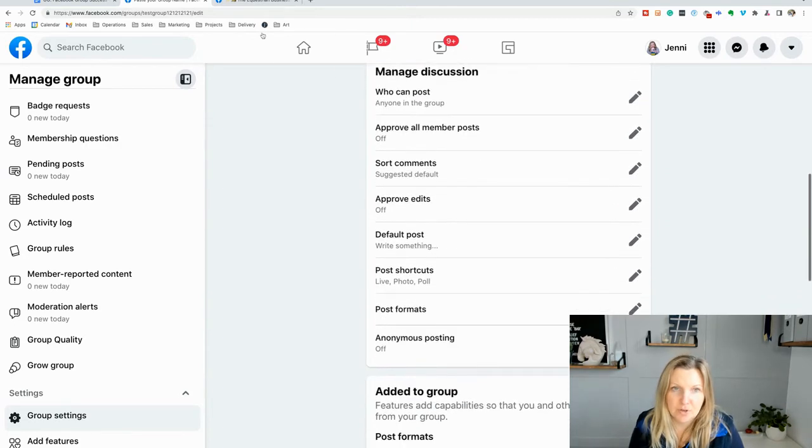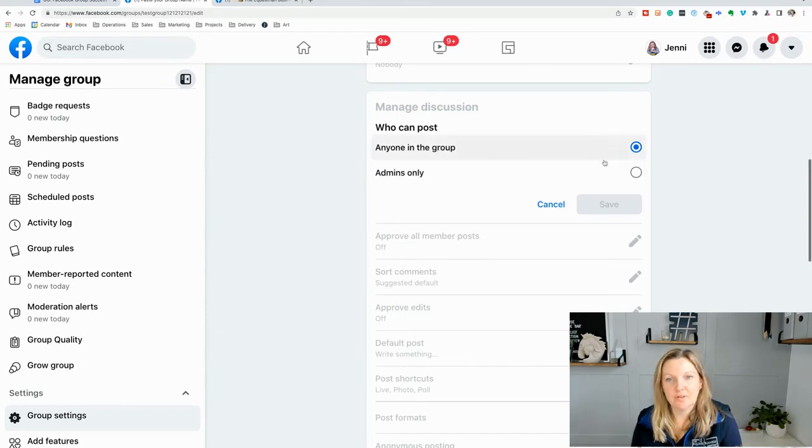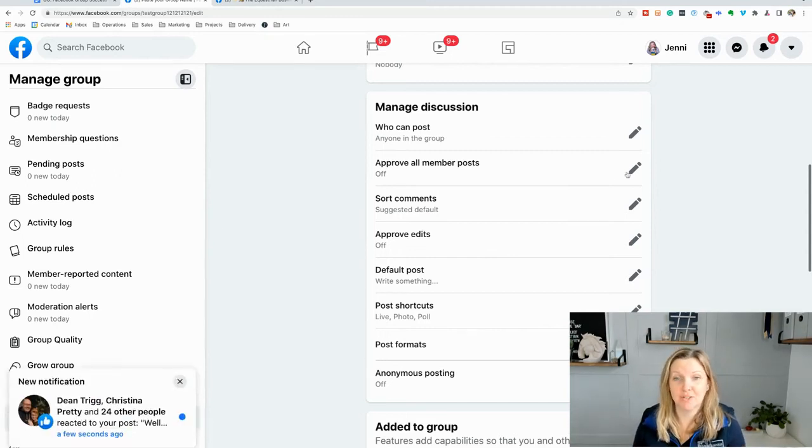And then you can just go to who can post. If you want anybody to post, you can click on post, which allows anyone to just create posts, or you can go to admins only. So that's totally up to you whether you don't want people to post in your group, but I like to give them the option to.